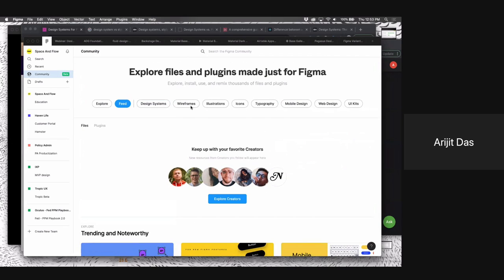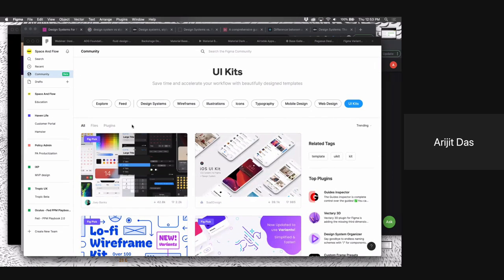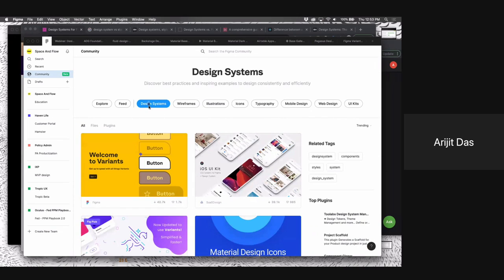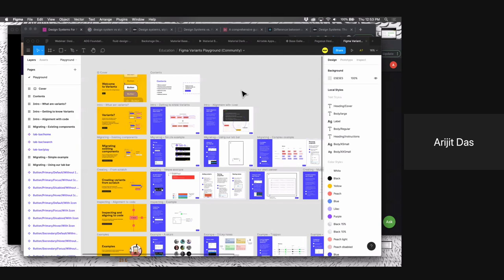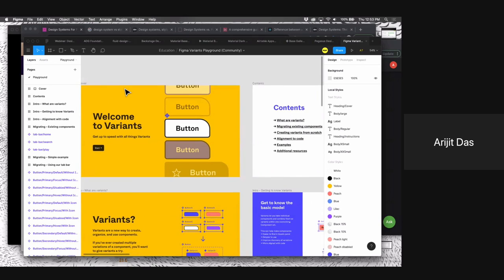They're organized by topics. So if you want to look at just design system files or grab a quick UI kit for yourself, it's super useful. And in fact, if you go to design system, you'll actually see a file that Figma released about variants. And I think I have that up over here. So you can grab this for yourself if you want to learn more about variants.